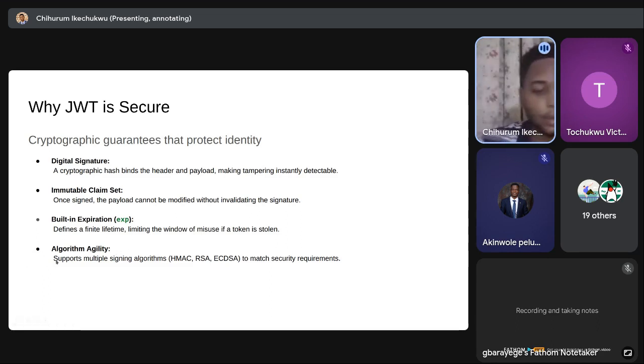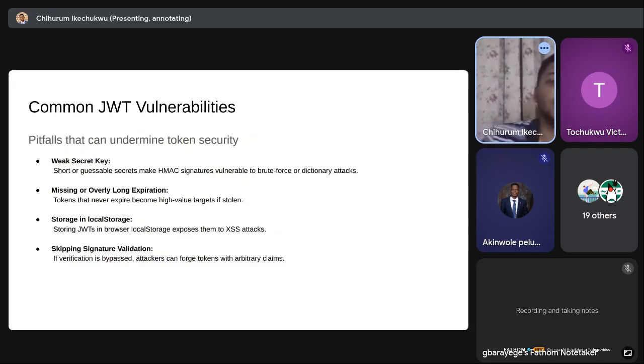Algorithm agility. There are a lot of algorithms you can use with the JWT spec. You're not bound to just one. So tomorrow, if people say that HMAC can be easily cracked, you can simply switch over to the other ones. So, common JWT vulnerabilities.